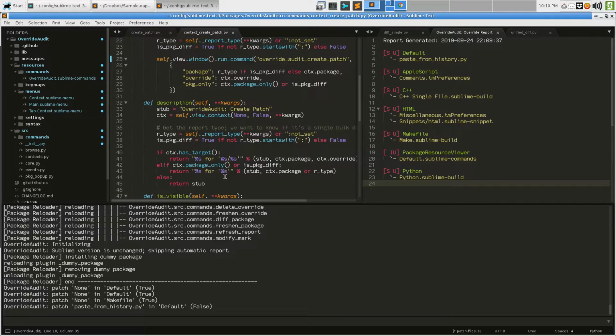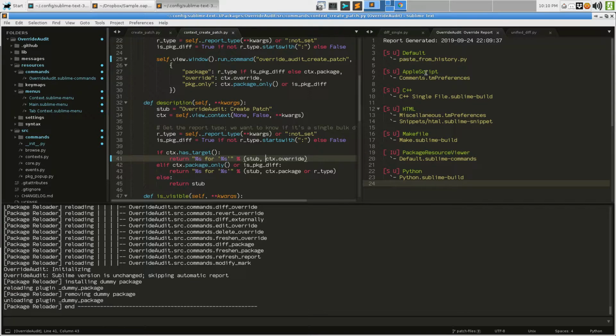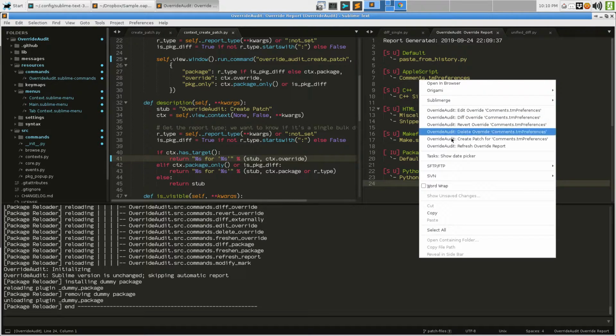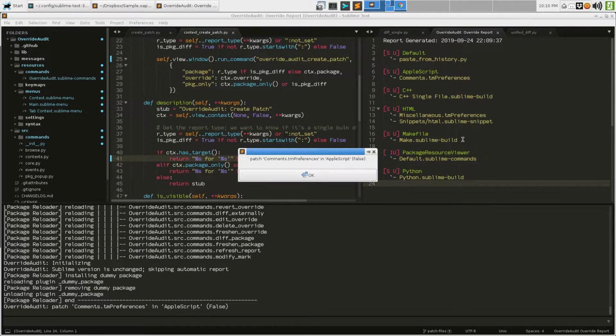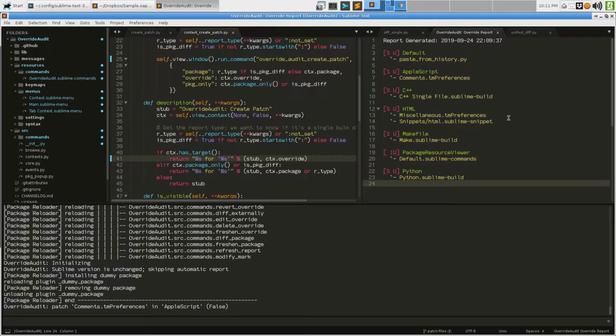I guess in this case, this code could be somewhat cleaned up because what we're putting there, the message is the same. It's only this that's changing, but that's neither here nor there for the time being. So that is create patch for comments.tm preferences in AppleScript. So that is working the way we want.